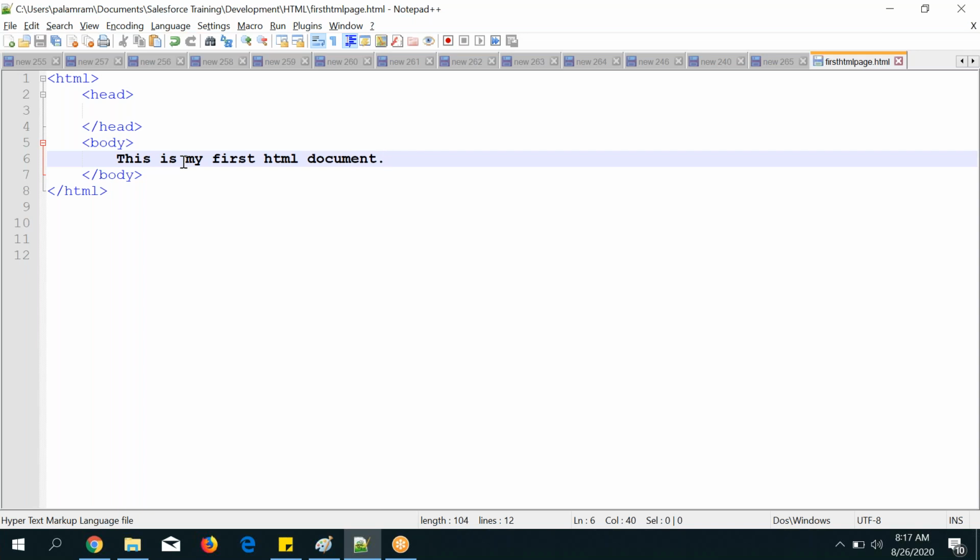Save it. Control S, save it. Done, right? And go to the browser. I saved that file in the server. Just refresh it. And can you see? This is my HTML document.